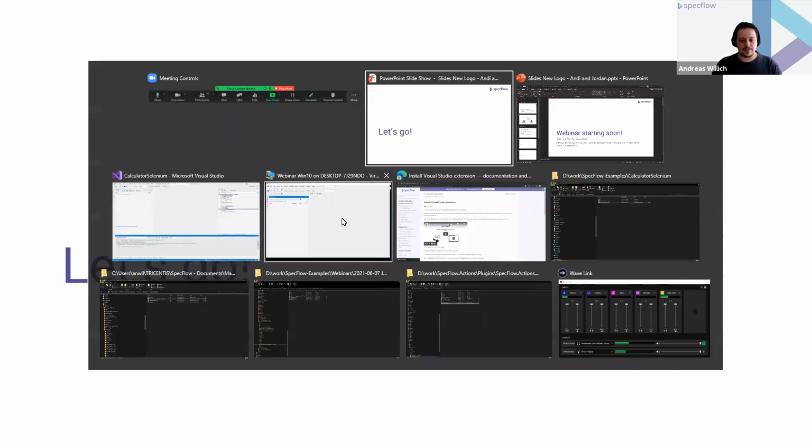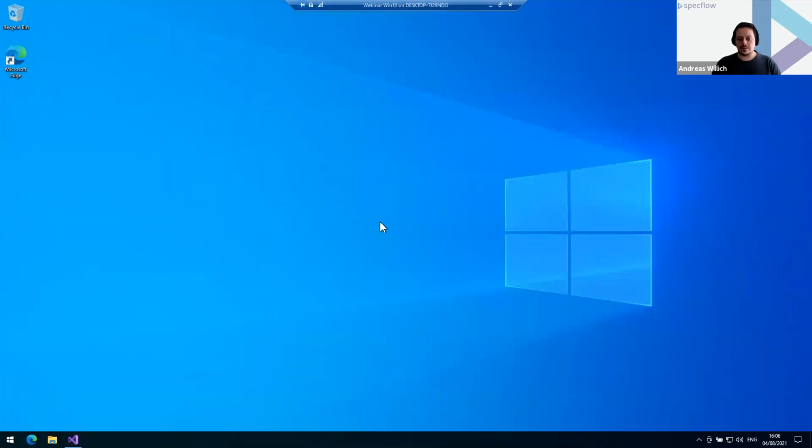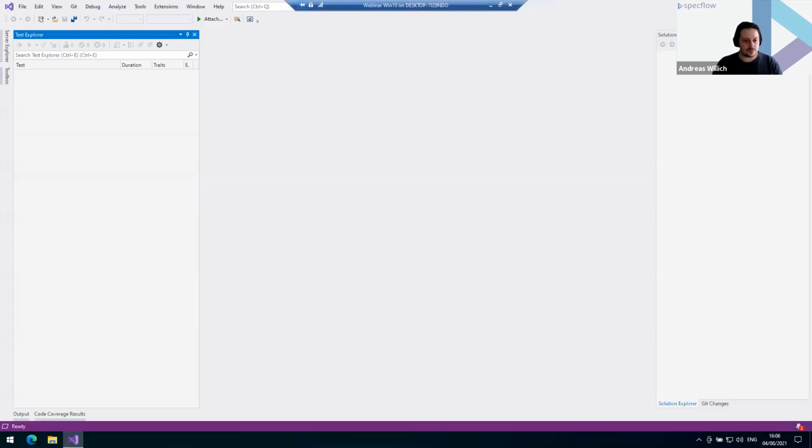So what I have here is a Windows 10 virtual machine with nothing more installed than Visual Studio 2019, somehow on the latest version. And let's get started using SpecFlow.